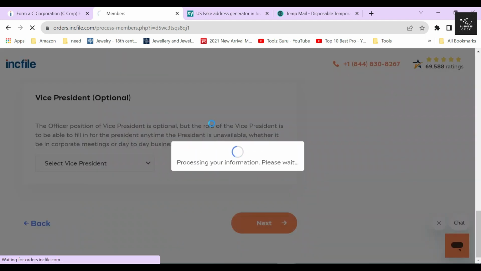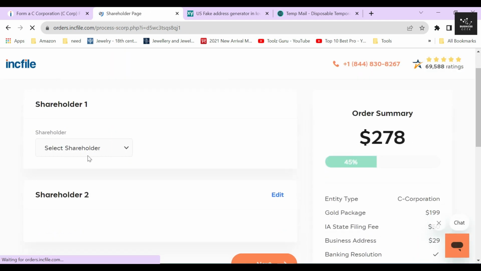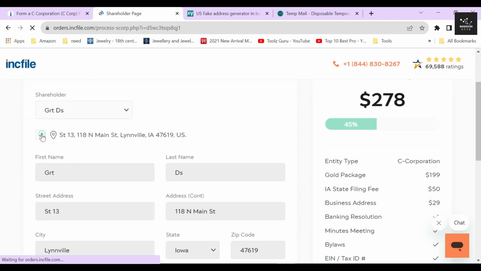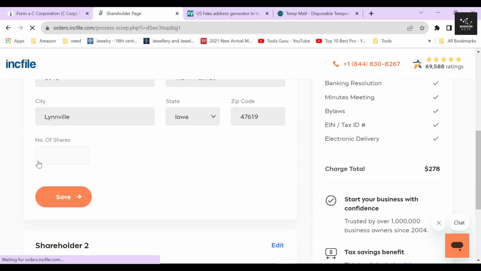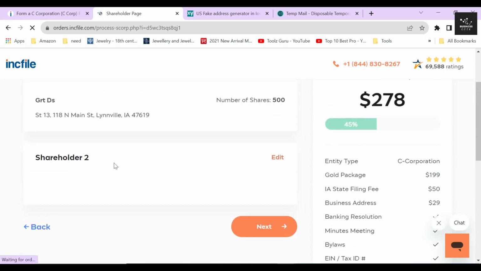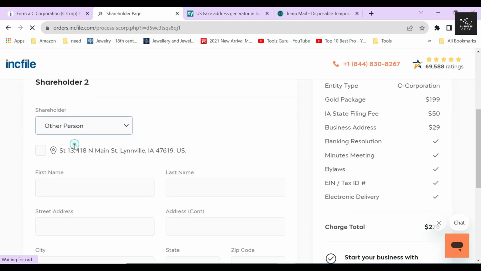On the next page, it's asking you to fill out the name and address of the shareholder plus how many shares you want to allocate for each of them. Since previously I declared that my corporation will have 1,000 shares in total and the total number of shareholders will be 2, I will just allocate 500 shares for shareholder 1 and click on Save. Similarly, for shareholder 2, I will also fill out her information and allocate 500 shares to that person too.